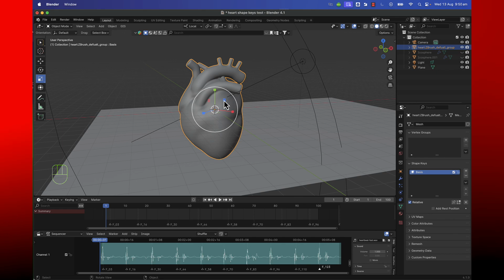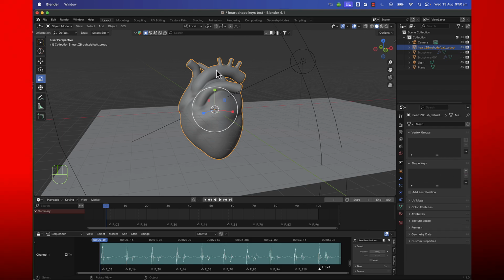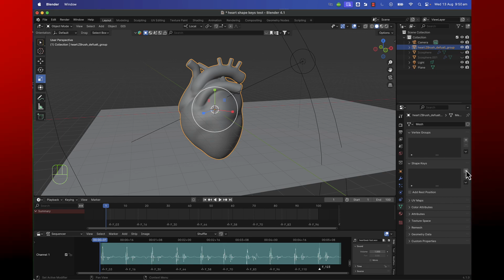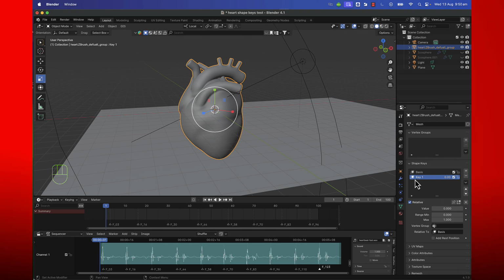So what we're going to do is we're going to animate our heart to the sound that I've uploaded into the file of a heartbeat. And I've put little markers in for each of the key beats. And so what we're going to do is over here in the shape, we'll select our heart. Over here in the shape keys, we're going to hit the plus button, and then we're going to hit it again. We're going to make a key.